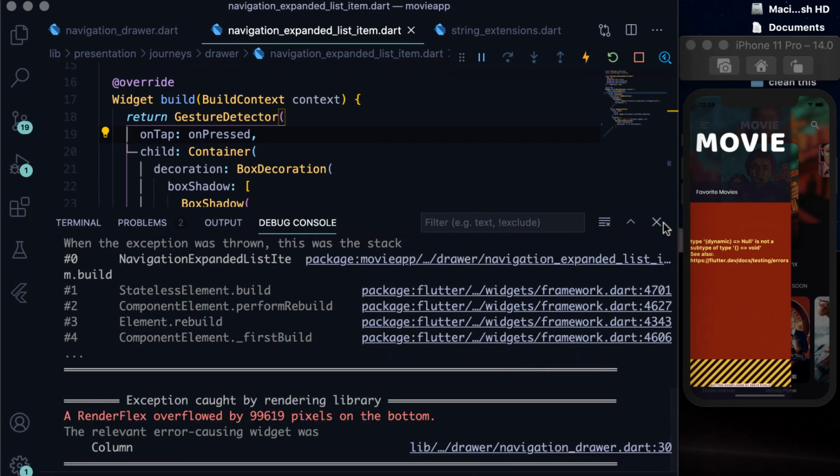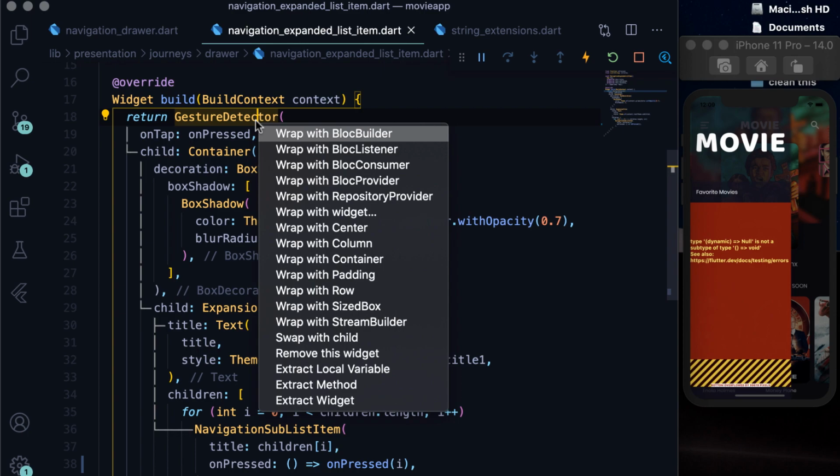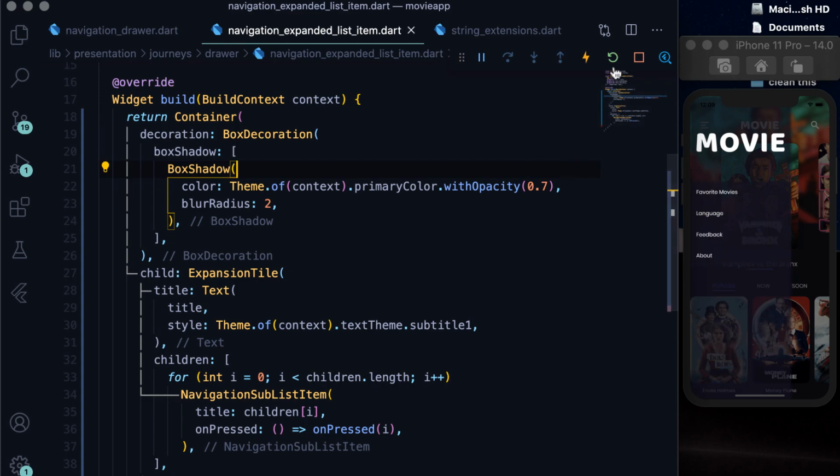Also, in previous video, I added gesture detector in navigation expanded list style because I clearly copied navigation list style and duplicated it. You have to remove that in case of expanded list style because we are handling tap of sublist tiles and not the main tile. Tap on main tile is already handled using expansion tile.